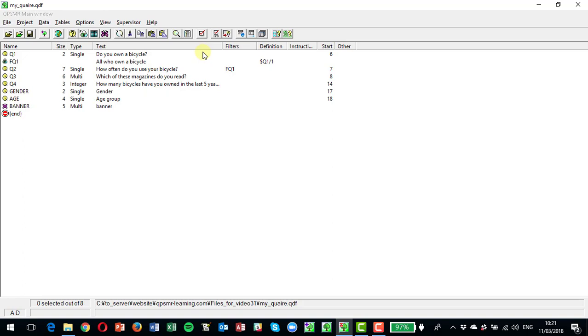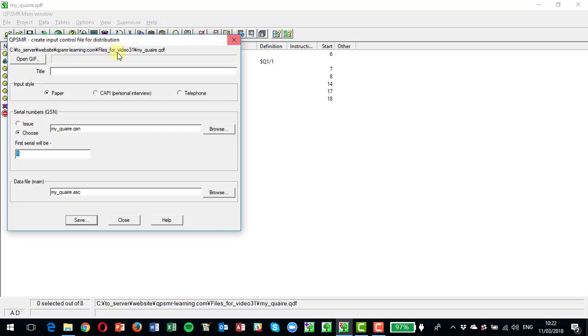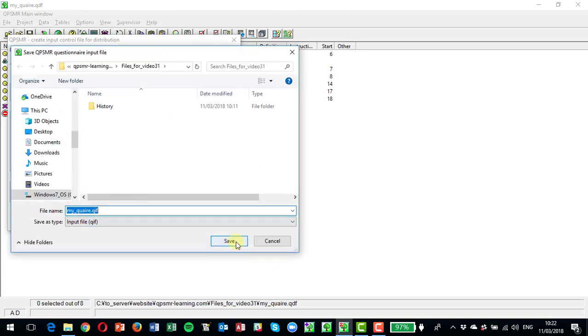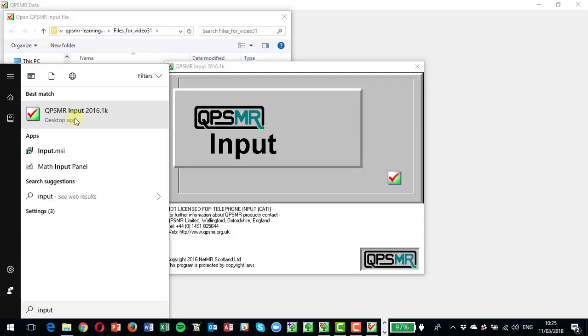Now you don't have to use QPS to enter questionnaires. You can use the free input program. So if I want to, I can distribute this questionnaire, and we'll call it my project, and we'll distribute it for a paper questionnaire. We might make the first serial number 21, save it, and what I'm making here is a QIF file.